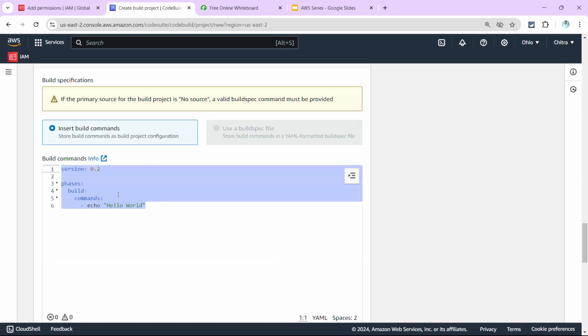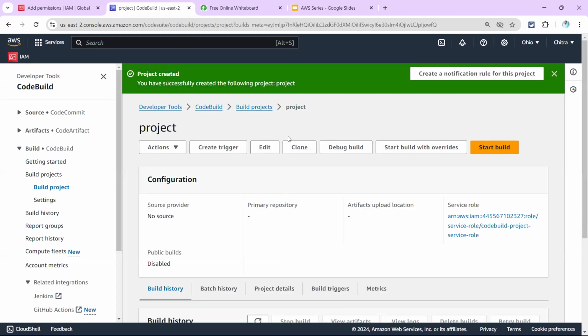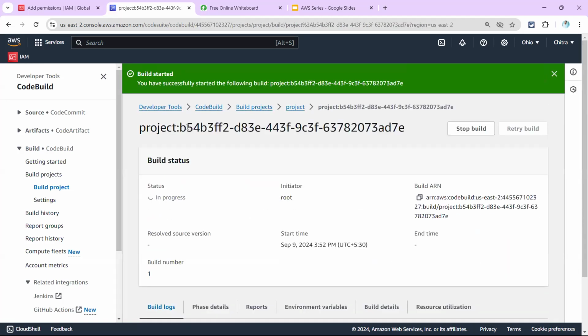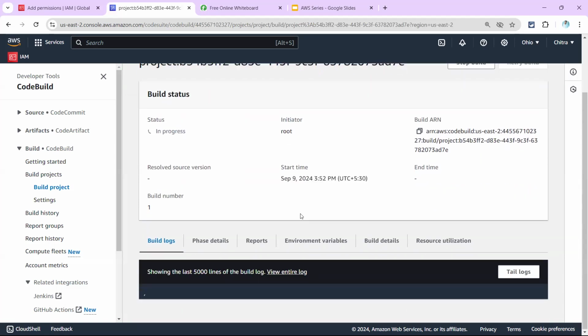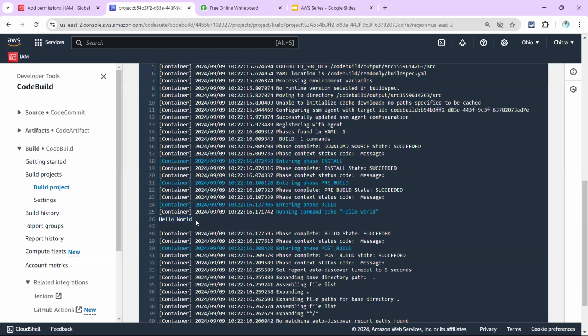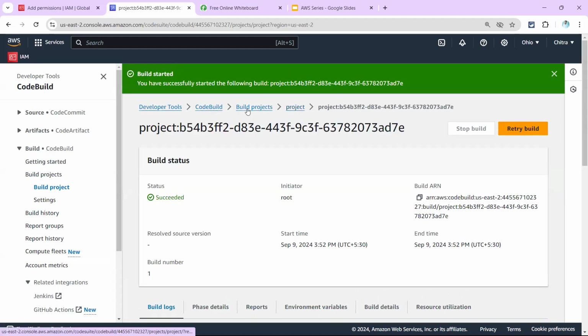Right now I'm using the sample buildspec.yaml given by CodeBuild. In real time, you will use your own CodeBuild based on the code that you have written. Now the CodeBuild project is created, and if I click start build, it will start building, guys. It will print hello world, based on the script written in the buildspec.yaml, guys. So this is how we need to create CodeBuild projects.